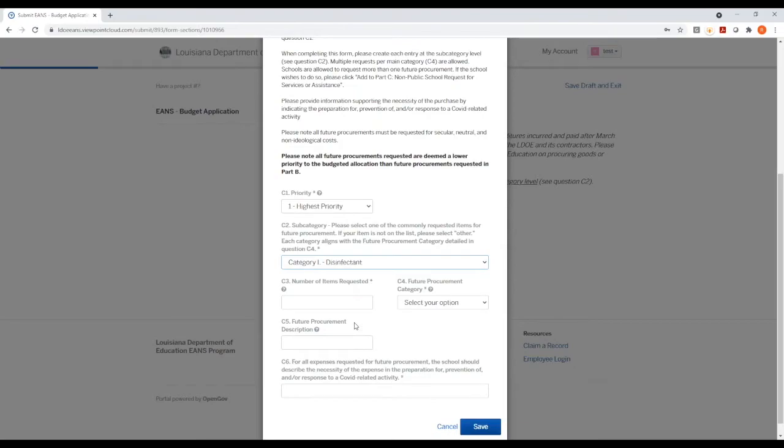Question C3 asks for the number of items requested per category. Please note this should be entered at the item level. For example, 500 entered into C3 would mean 500 gloves, not 500 boxes of gloves, nor 500 pairs of gloves.